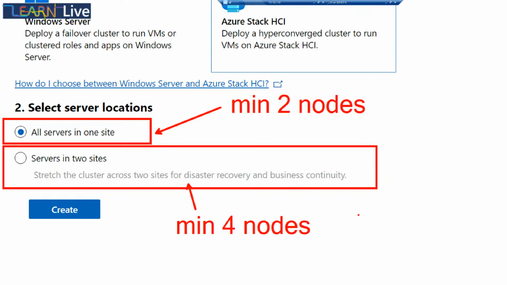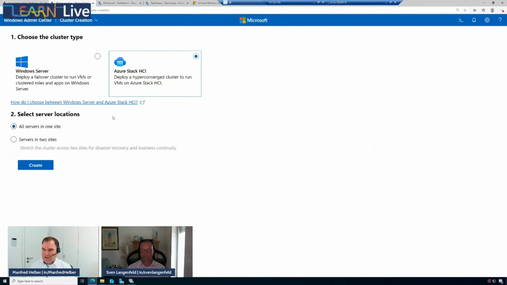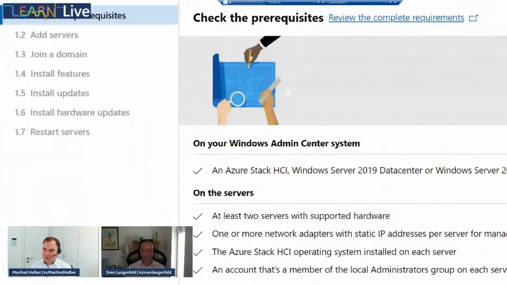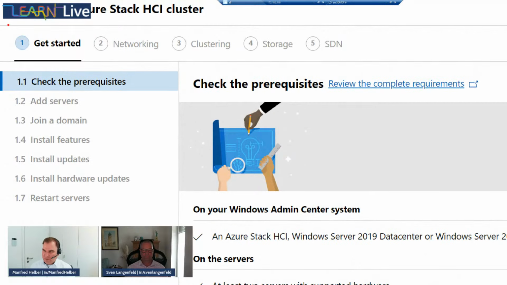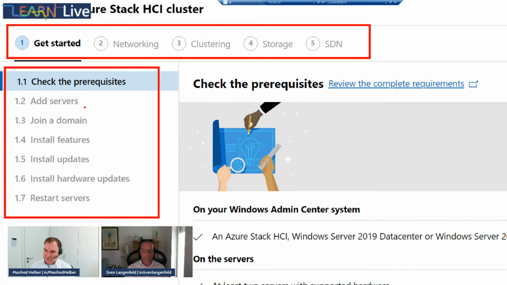We talked about these minimum requirements, and we already talked about the maximum scale. In the all servers in one side option, we can have up to 16 nodes. In servers in two sides, we need minimum 4 nodes in each side. So when I click on Create, the wizard itself starts. And as I mentioned, we'll not be able to go through all the steps. But what you can see here, we have 5 different deployment sections. The first one is Get Started, where we check the prerequisites, where we add the servers.